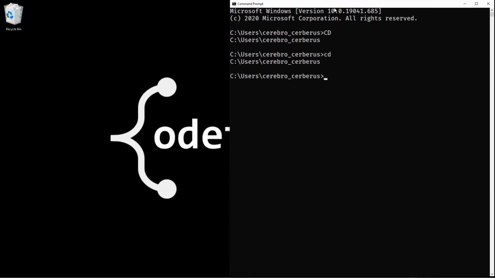So this tells us that we are in the cerebral folder, whatever that means. So we are in the cerebral folder. This is my nickname, by the way. So we are in the cerebral folder, but we want to create the folder in the desktop directory. So we are not yet in the desktop directory, so we have to navigate to the desktop directory.